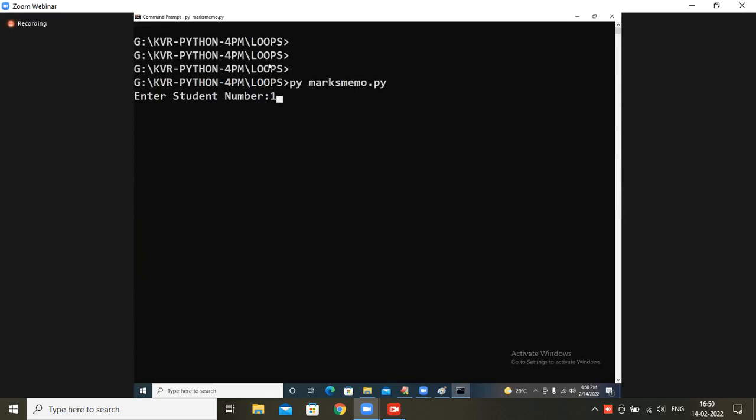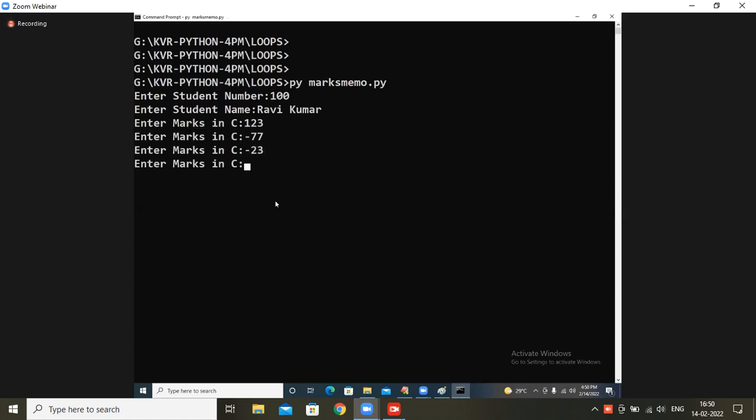Enter the student number is 100. Enter the student name is Ravi Kumar. Enter the C marks 123. See, enter the marks in C loop, it is an infinite loop. Minus 77, infinite loop. Enter minus 23, infinite loop. 101, infinite loop. Enter the marks, say something like 67. Yeah, it is coming now. It is perfect. It is accepted.